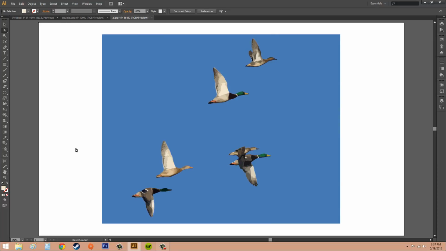And this is where you would want to try to keep your points down when you're doing your image trace. Now, when we were doing it, there was the little info panel that had the amount of anchor points and the amount of different colors and everything in there. So it's a good idea to keep an eye on that when you're doing image traces.